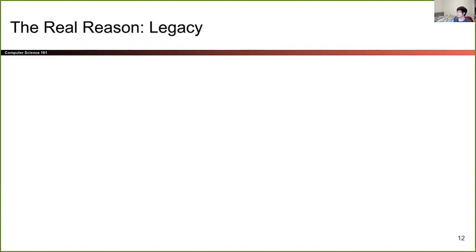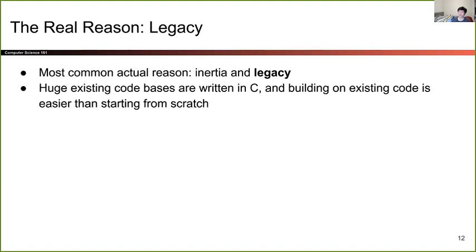The real reason nowadays that languages like C tend to be used is legacy. So when you're dealing with a really large and a really old code base, say you're working with a web server that's been developed for the last 30 or 40 years, that's almost always going to be written in C. And if you're working with software that's already written in C, chances are you're going to keep writing C to build on that software. It's easier than starting from scratch and, say, rewriting a web server entirely in, say, Java or Go or Rust.